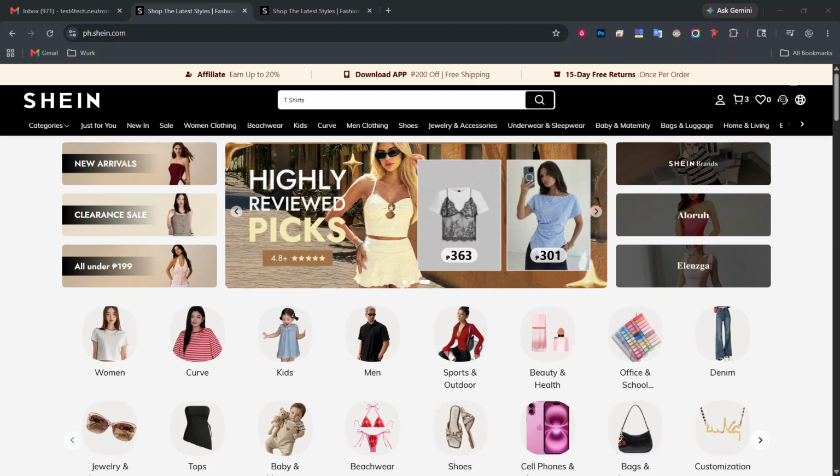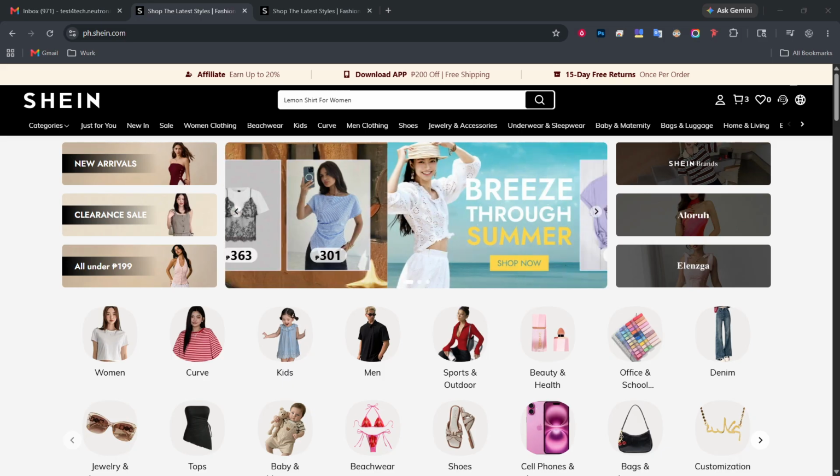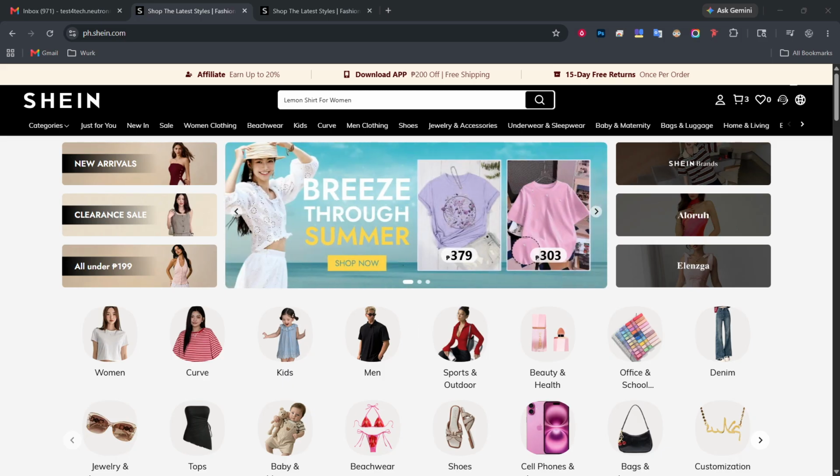In today's video, I'm going to teach you how to search on Shein by code. This quick method takes you straight to the exact item you want, so you don't waste time scrolling or risk choosing the wrong color or style.